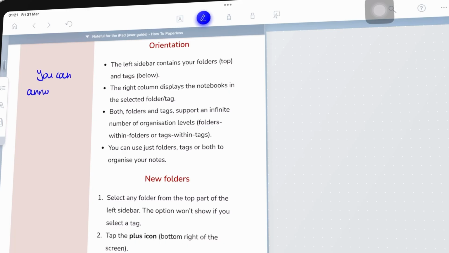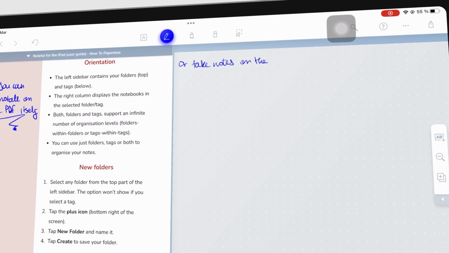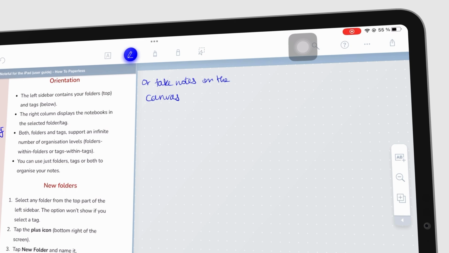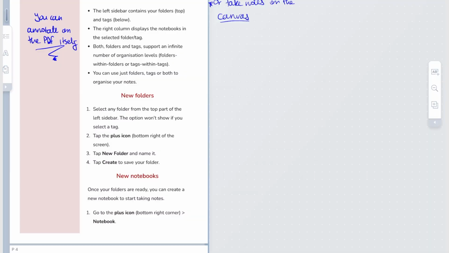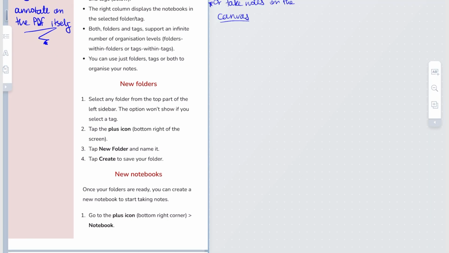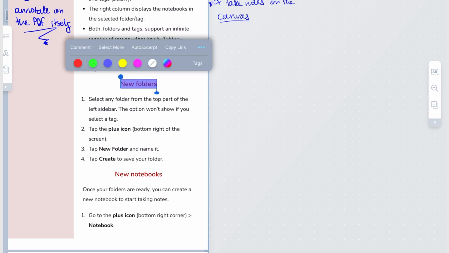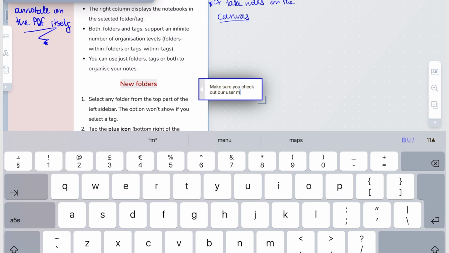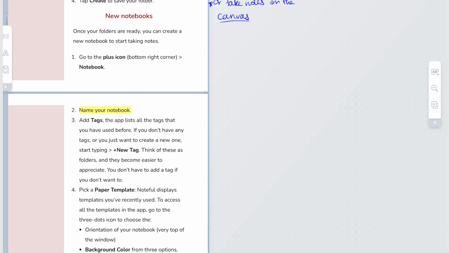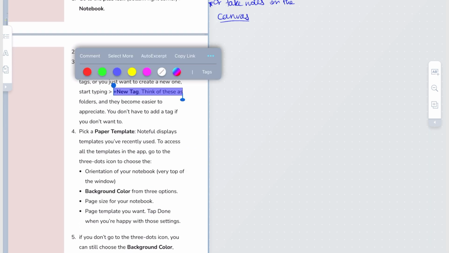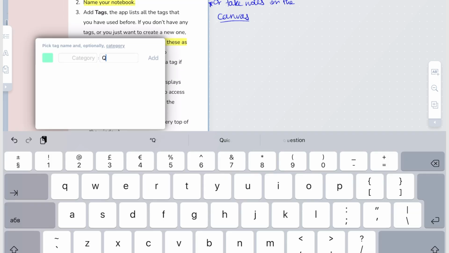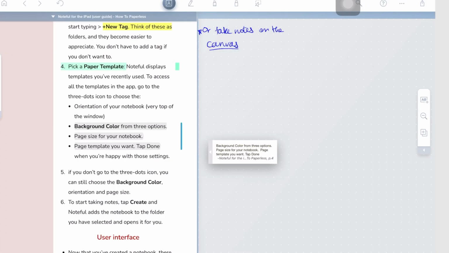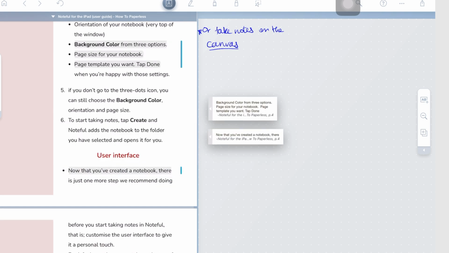In LiquidText, you can annotate your PDF or take notes on the canvas using several tools. The annotation tool selects text in your PDF, so you can do the following. You can comment, highlight, tag, or extract notes to the notes canvas.